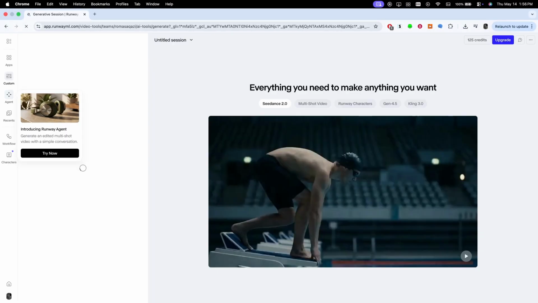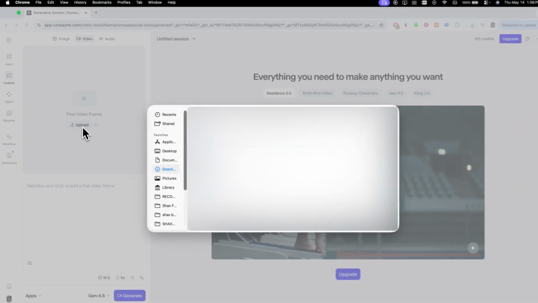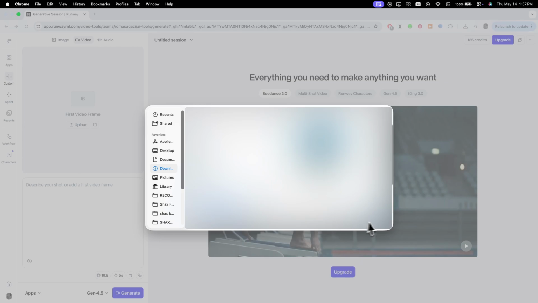Your first step is uploading the static image you want to animate. You can either drag and drop the file directly into the upload area or browse your computer to select it.